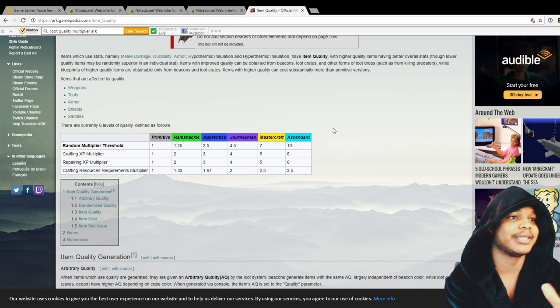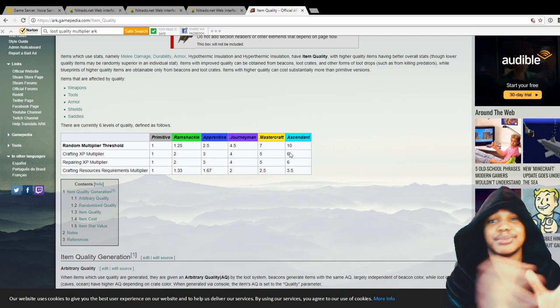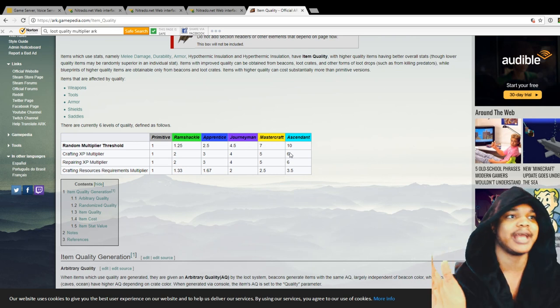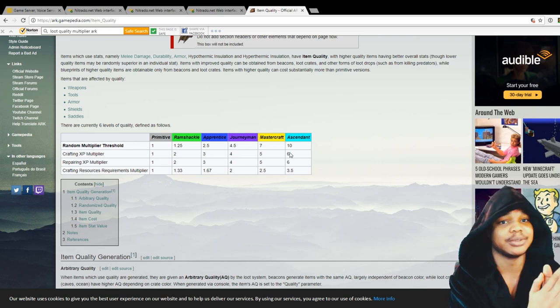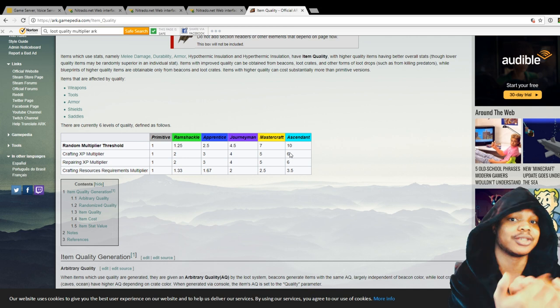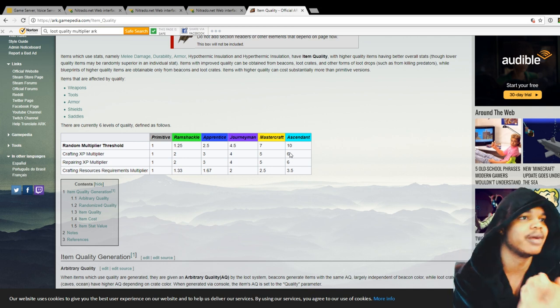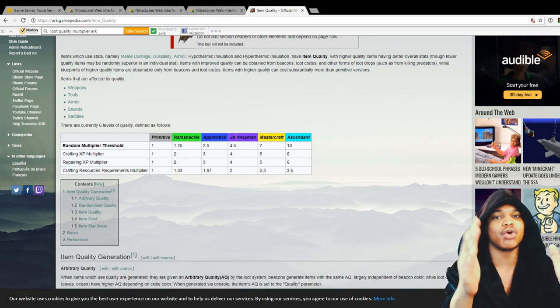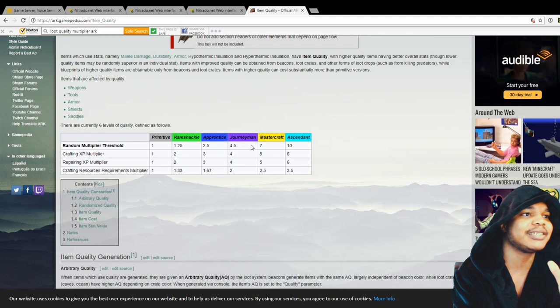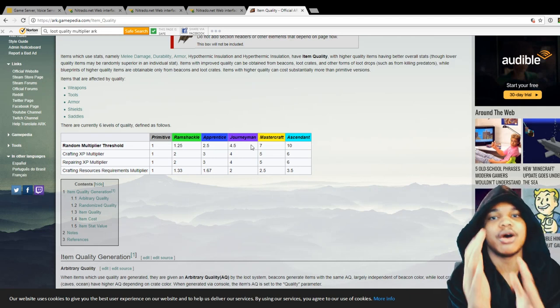So if you want ascendant quality items in pretty much every loot drop, then just go to 10 and you'll probably get ascendant items in pretty much every loot drop. That's how it was for us on the server for like the first couple months. And then if you want Mastercraft, then go down to 7. If you want Journeyman, go down to 5. But of course, you still need to keep in mind the color of the loot drops.